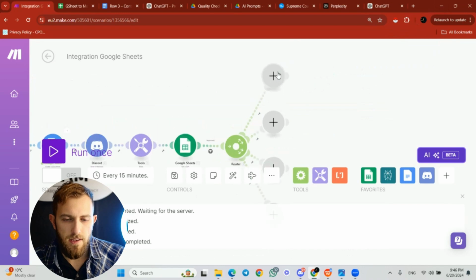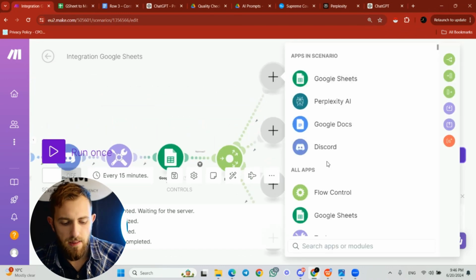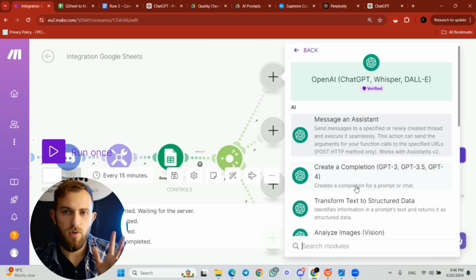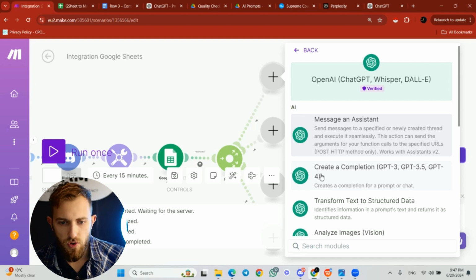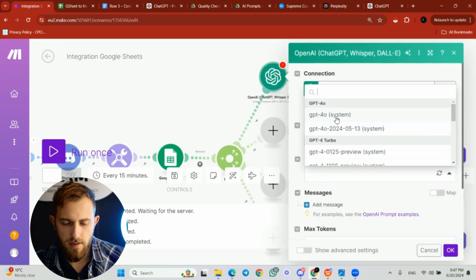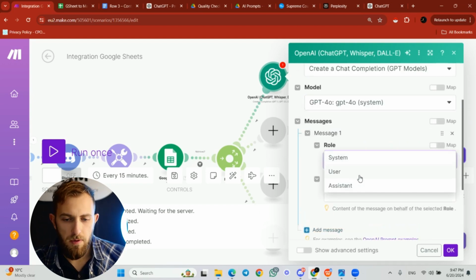Cool. So now next step, we go over here, you click on this plus sign, and you find ChatGPT. And what we're gonna do here is we're gonna create the post for Facebook as a first thing. So you click over here on create a completion, then you select the model, which I would suggest ChatGPT 4.0. Then you go over here at add message, you select the role, and the role will be a user.